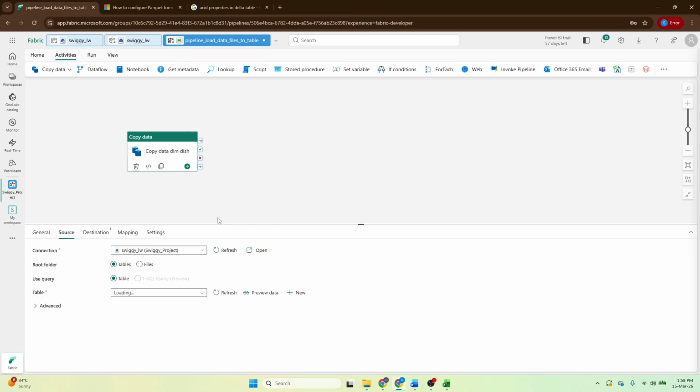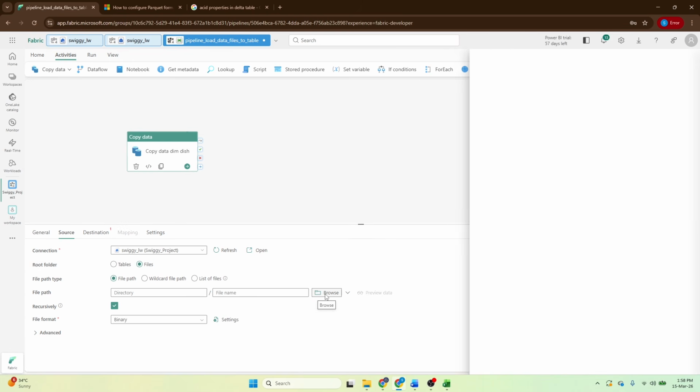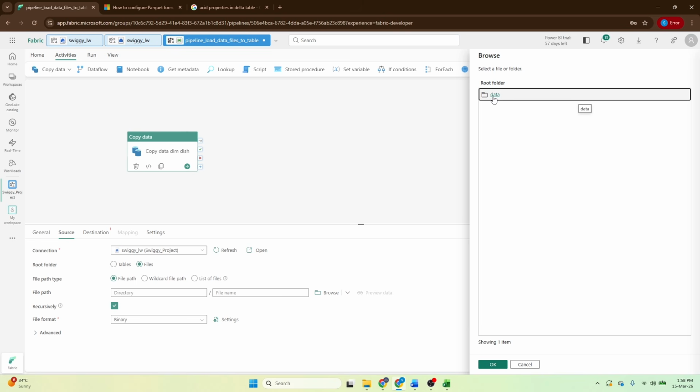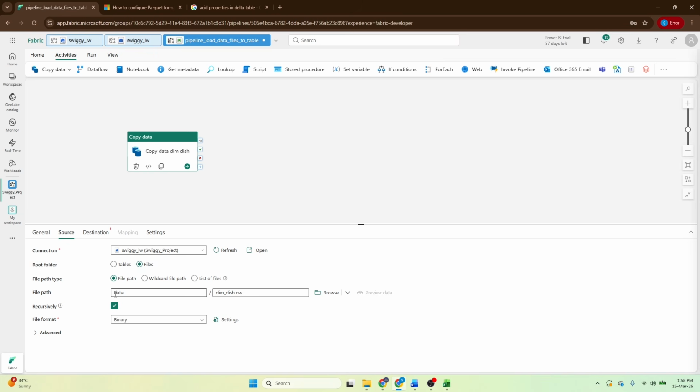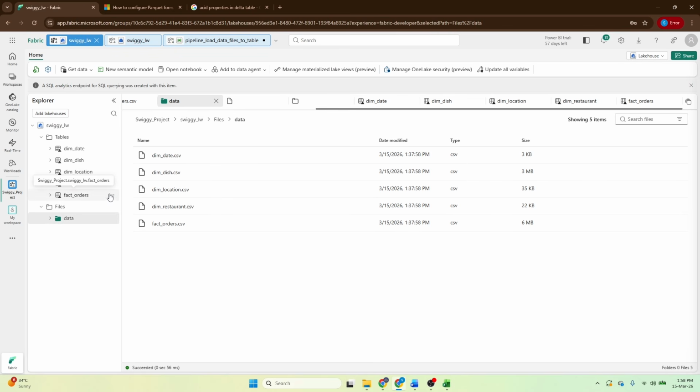So you can see Swiggy Lakehouse has been selected, but our data is stored in files. So select files here. Then we have to choose the file path over here, keep it as it is, and from here we will browse which file we have to select. Just click on browse, and it will load the data for us. Just click on data, and now I will use the dish table. Take the dish table and click on OK. You can see data is the folder which we took. If I go here in Lakehouse, data is the folder, and in it I have taken the dim dish table. I will go back to my pipeline.